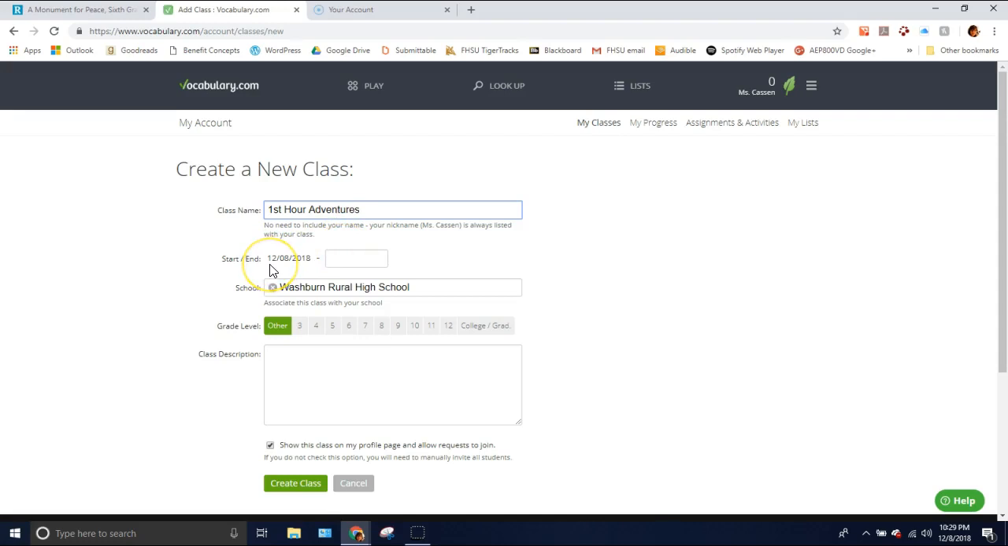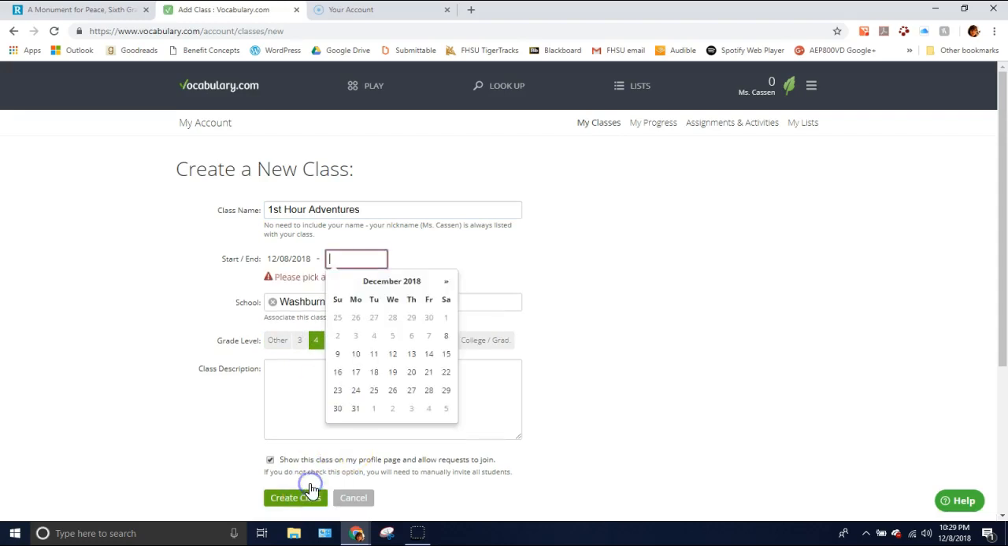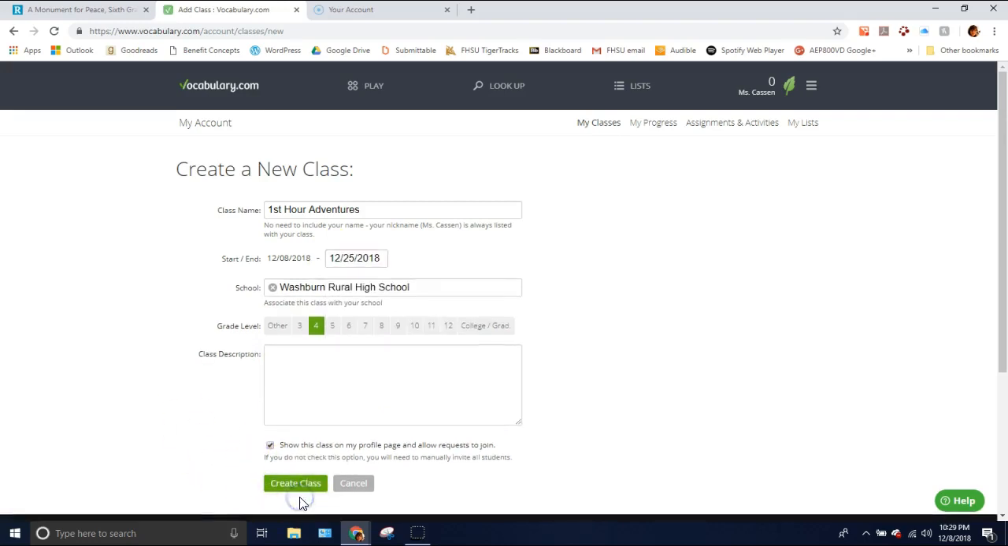And I'm not going to worry about the start or end time. And the grade level, unfortunately, I'm not required to put in the grade level my students are in, but the grade level in which they read, which for a lot of my students is around the 4th or 5th grade. And then you can create your class. Oh, and it looks like I do have to pick a date. So we're just going to say through Christmas, because when we come back for the new year, I'll have new classes.